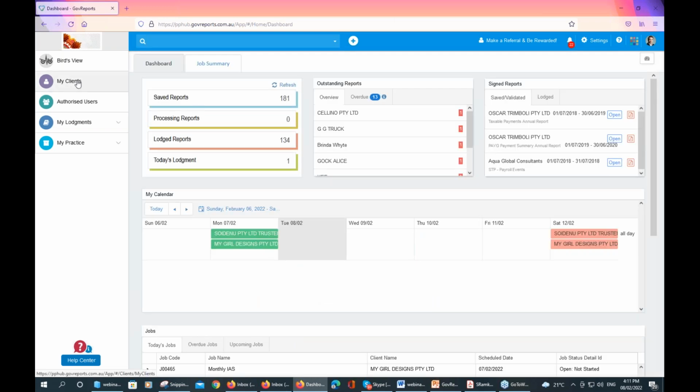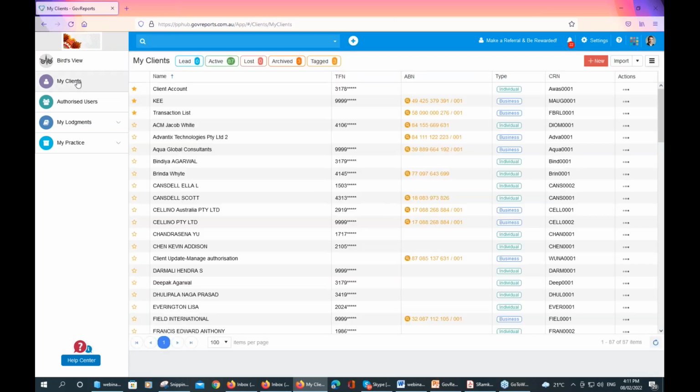Okay, then we're going to go to my clients now. After you have set up your account with the lodgement, with the ATO software nominations, the first thing I would recommend, if this is the first time you're using the system, is to add the client or import the clients from your ATO. It's easier than just adding one by one. But of course, if you're using GovReports for only limited services, you can add clients one by one. But otherwise, you can import the client list from the ATO.